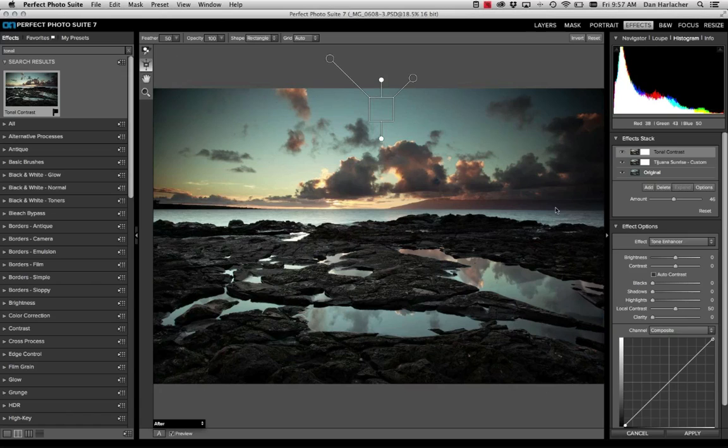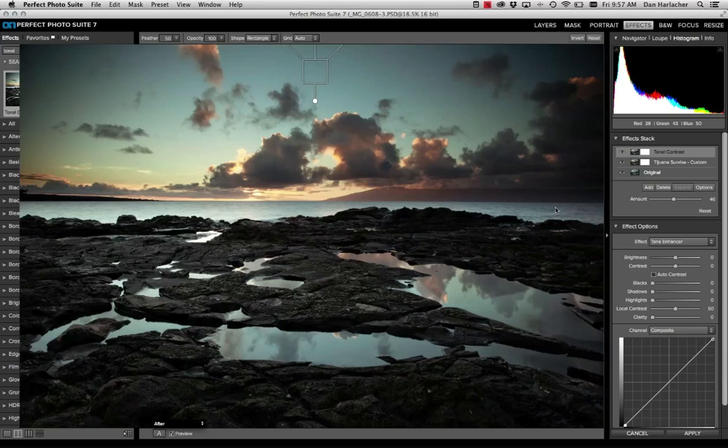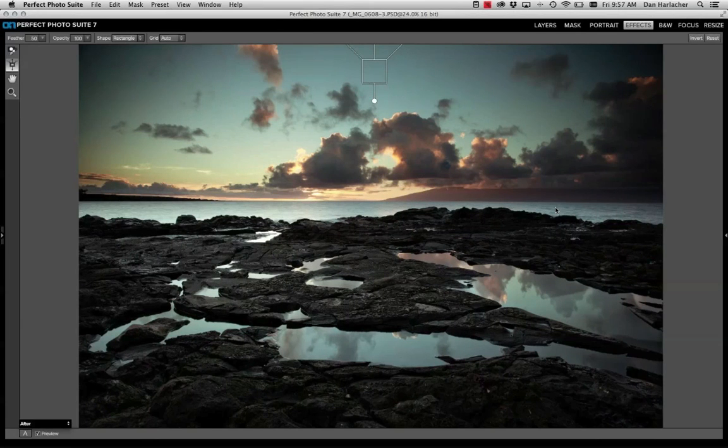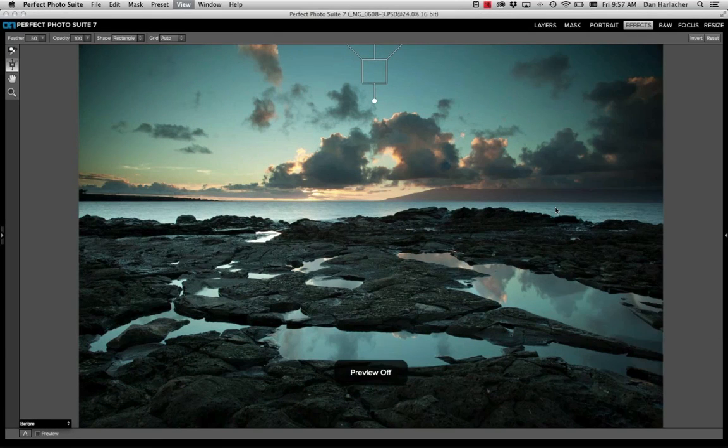Just like that. So let's take a look at before and after. Let me hit the tab key on my keyboard. That'll hide the left and right drawer so we see just the image on its own. And then we can use the keyboard shortcut Command P or Control P to see our before and our after. Just like that.